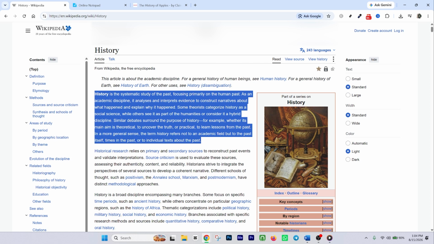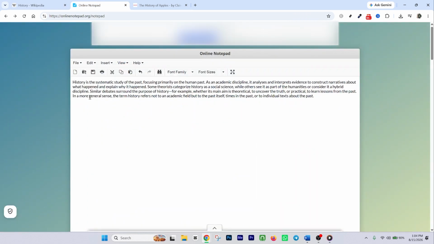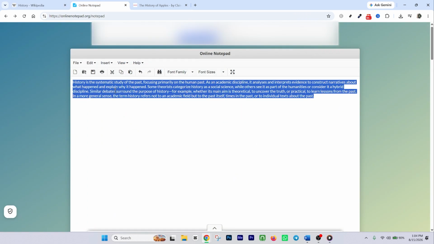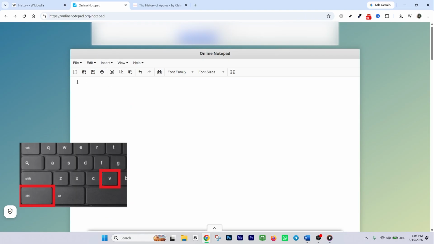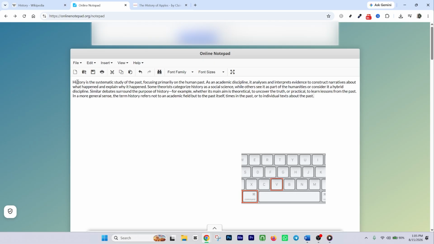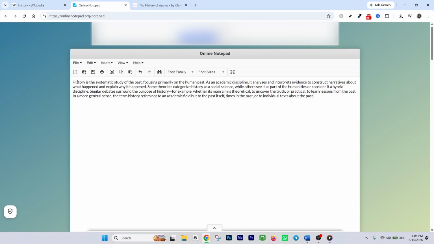Next, click in the spot where you want the text to appear. This could be in another document, a note, an email draft, or any text field. After clicking there, press Ctrl and V on Windows or Command and V on Mac. Your copied text should instantly appear in that new location.